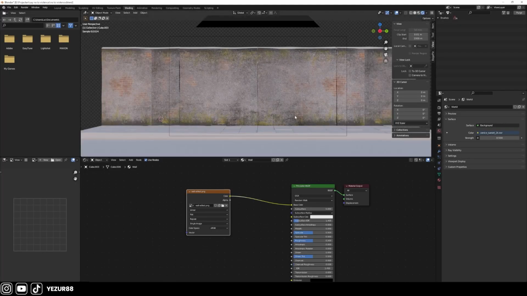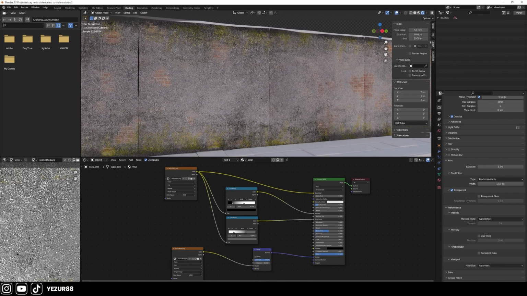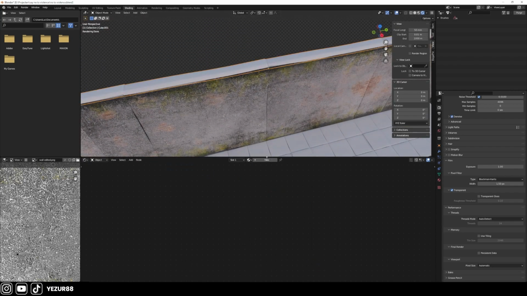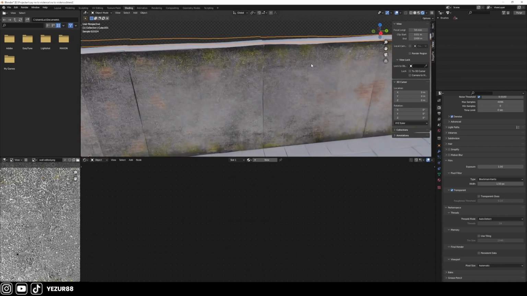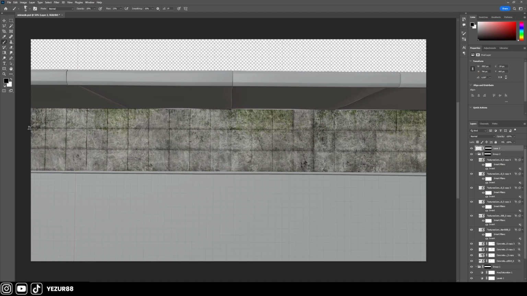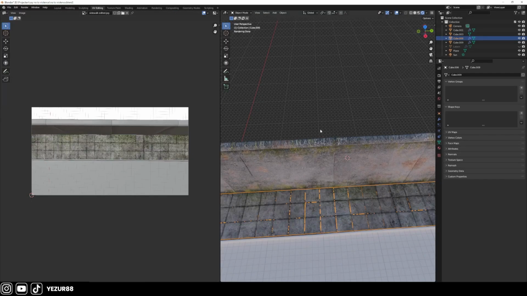You have the freedom of mixing your textures easily without doing the whole node setup. I think this is a similar technique that they used on the Netflix show Arcane. I did the same thing for the sidewalk, but it did not look as good as the walls, so you will see I replaced this later on.